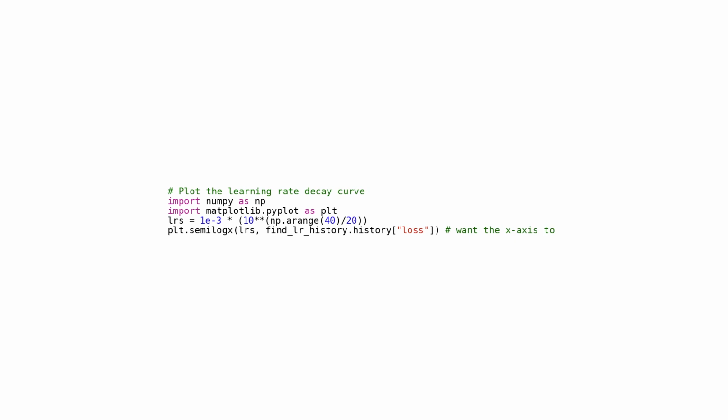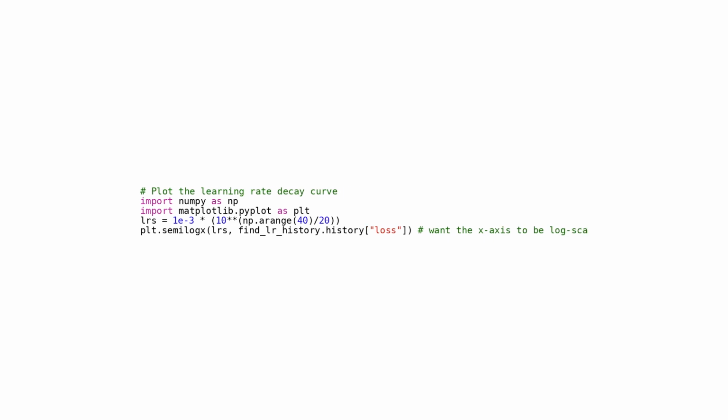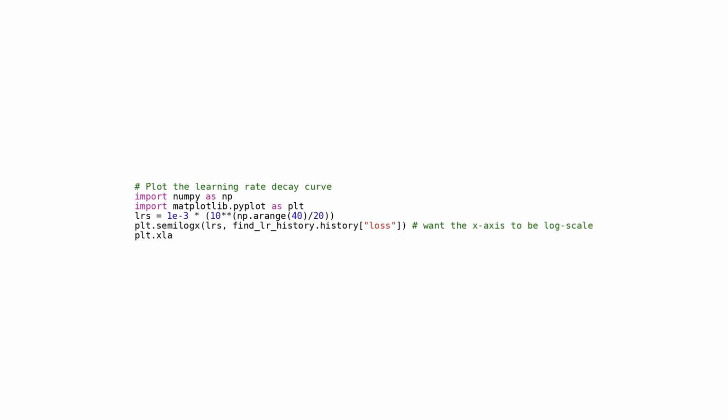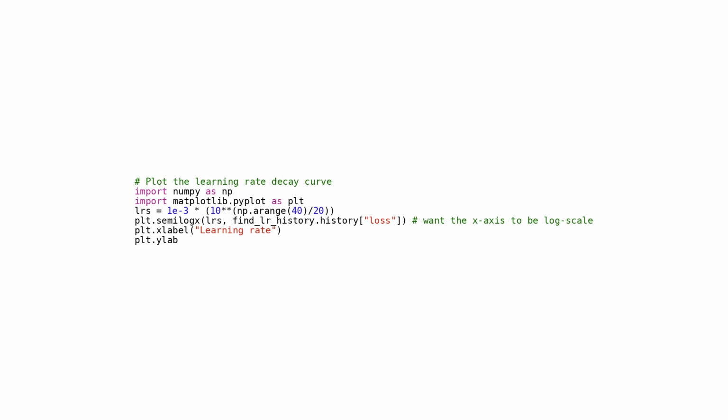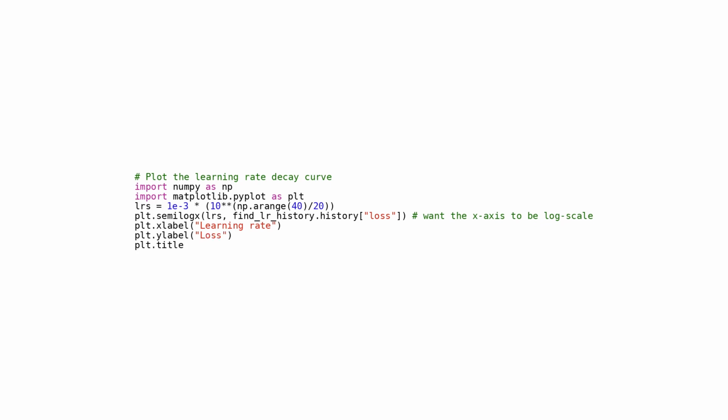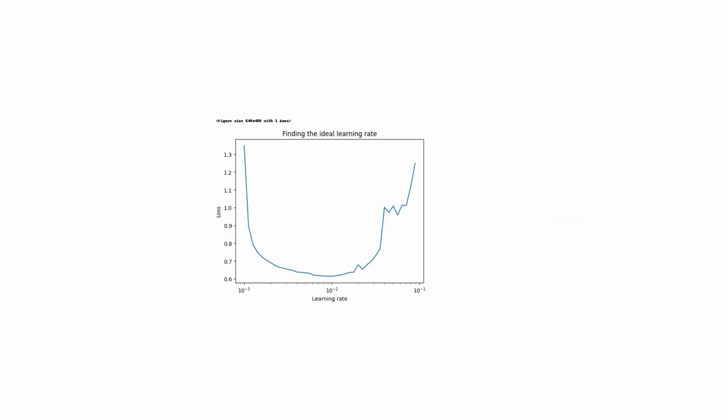Next, the code uses plt.semilogx to plot these learning rates on the x-axis on a logarithmic scale against the corresponding loss values stored in find_lr_history.history["loss"], which seems to be a dictionary containing the loss metrics from a training process, not shown in the provided code, but it's implied. By using a logarithmic scale for the x-axis, the plot allows for easier interpretation of the loss behavior across many orders of magnitude of learning rates.